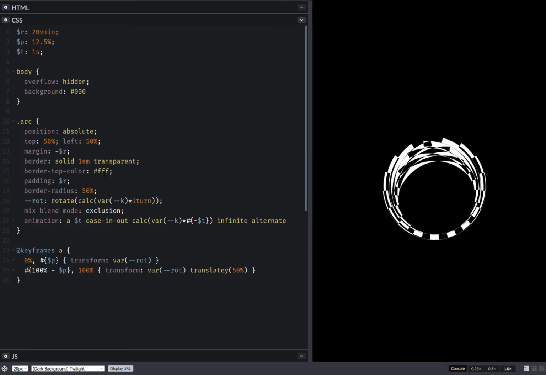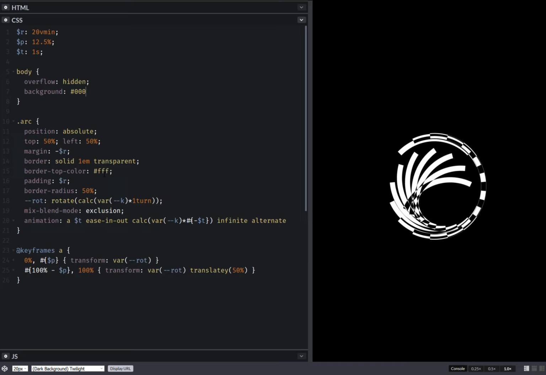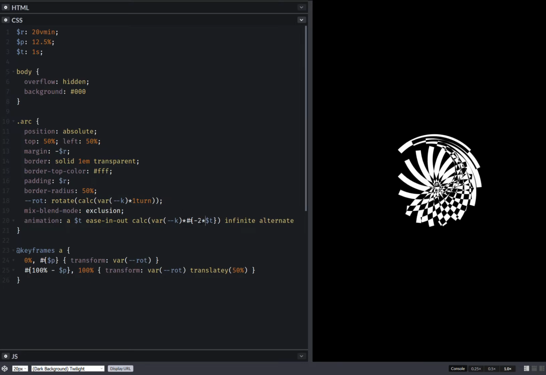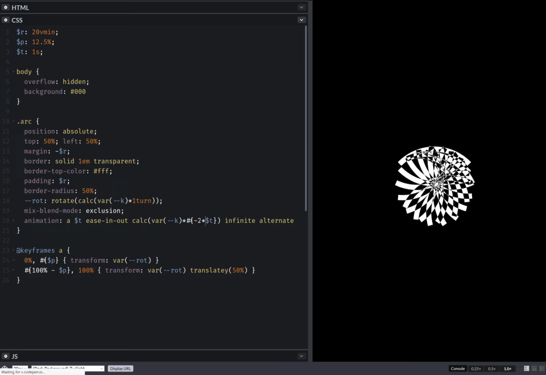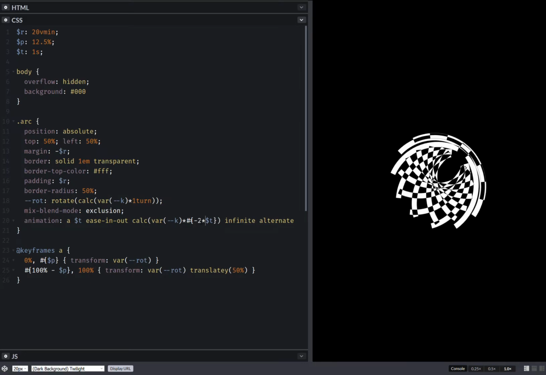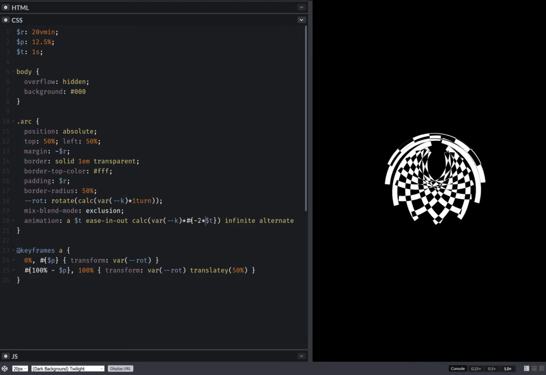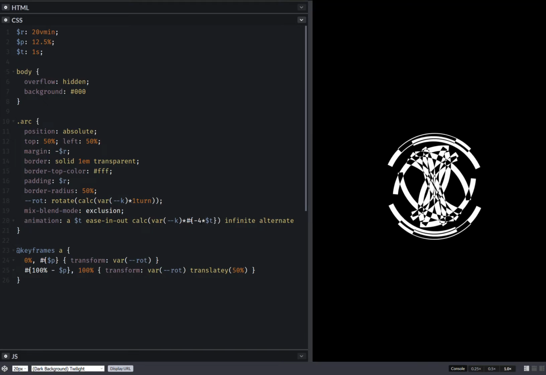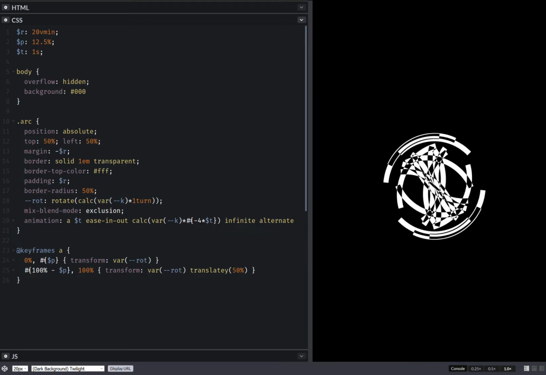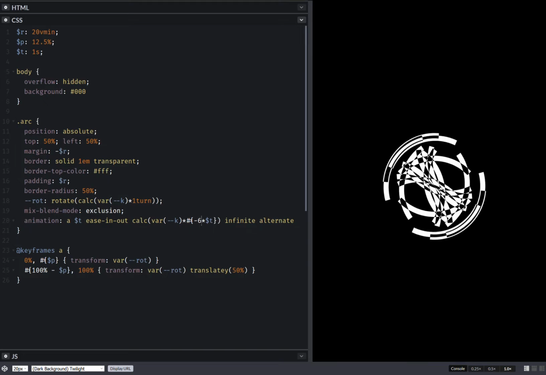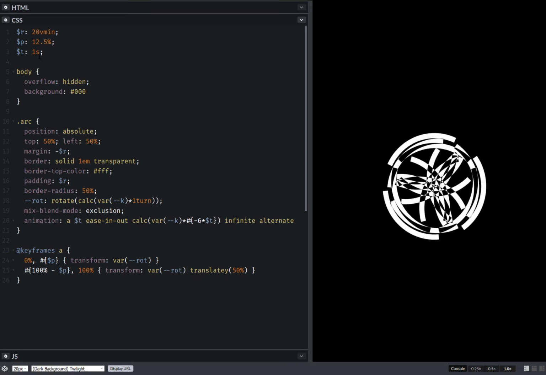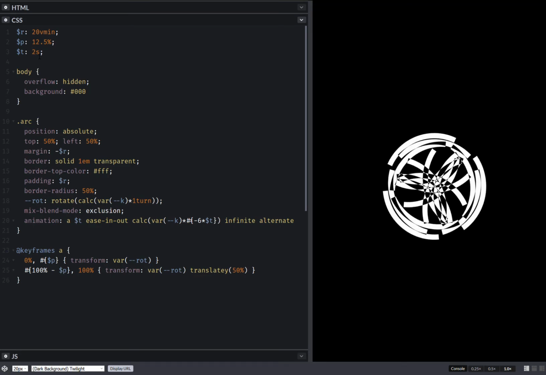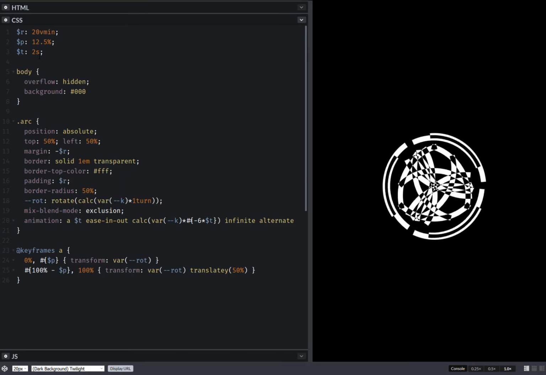Okay, so now I have this animation, but I can change it to something like this, and it's going to get a bit different, like this. Or I can use something like 4 there, and it goes something like this. For something like 6, I should probably increase this duration and get something like this.